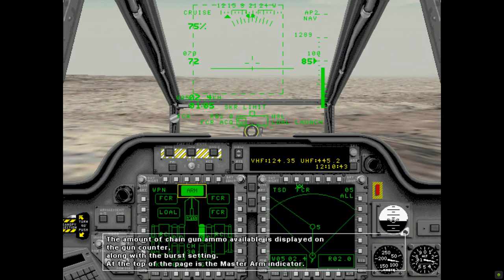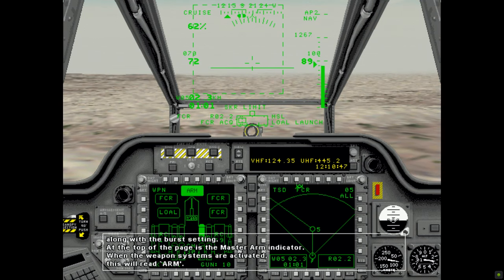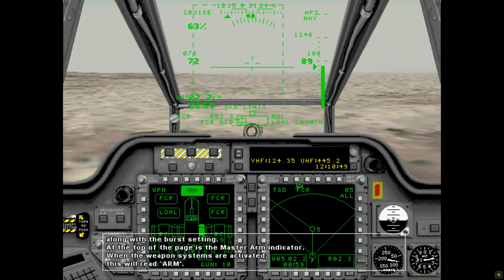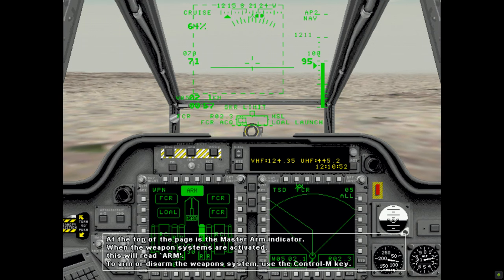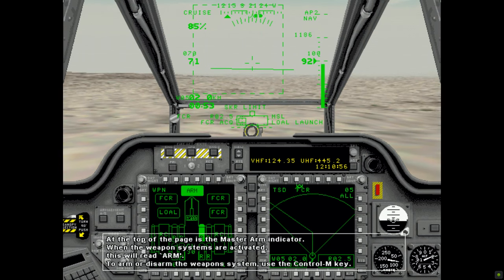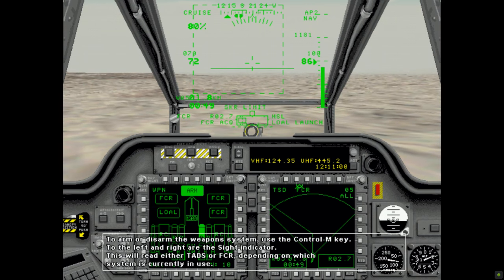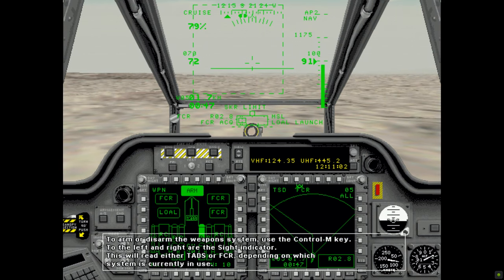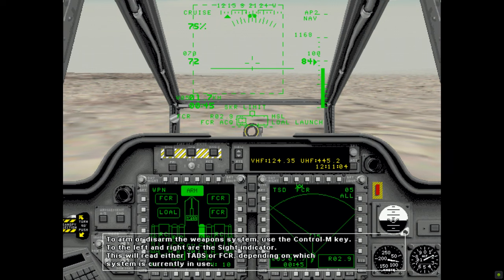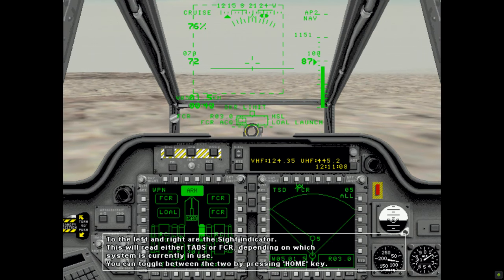At the top of the page is the master arm indicator. When the weapon systems are activated, this will read arm. To arm or disarm the weapon system, use the Control M key. To the left and right is the sight indicator. This will read either TADS or FCR, depending on which system is currently in use. You can toggle between the two by pressing the home key.